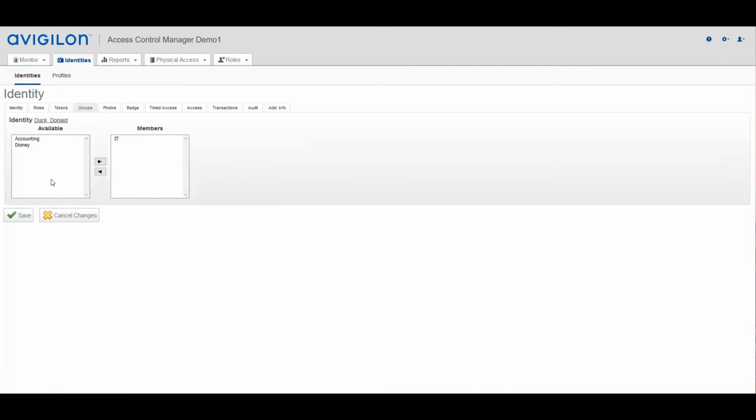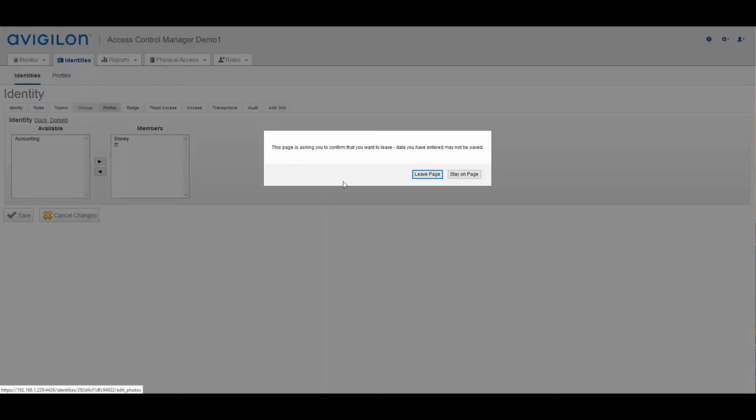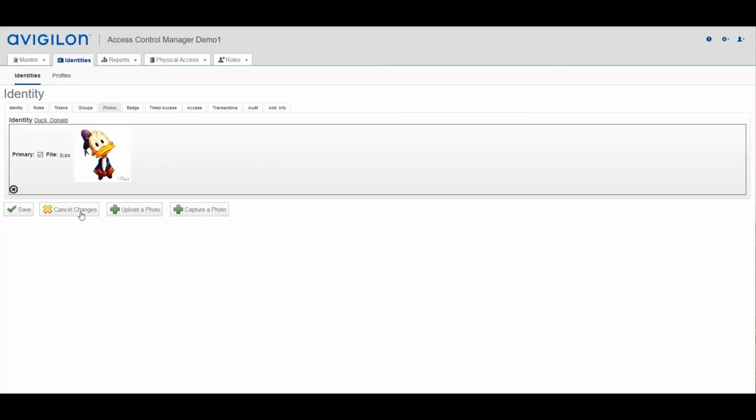Groups allow you to group people by groups. So later on, I can apply different settings in bulk to groups. So I can just either move the group right here. So click on a group and move it over. Or I can go to the group itself and add people into that group, okay? Photos, let's leave that page. So here's the photo.